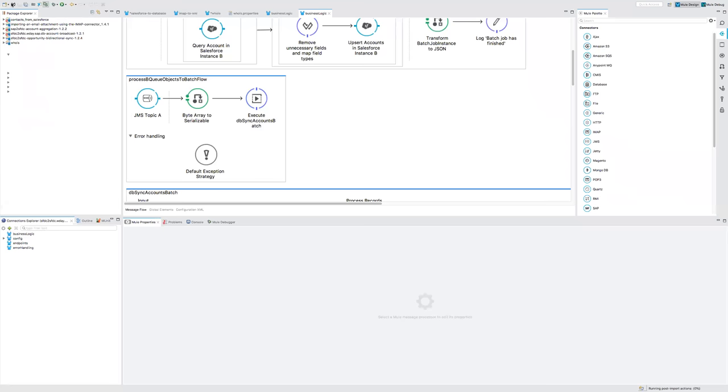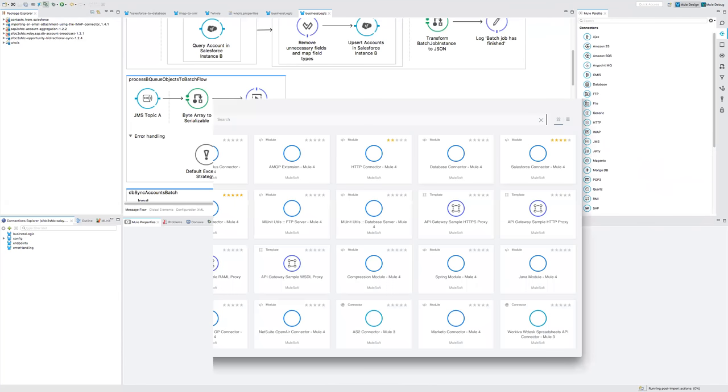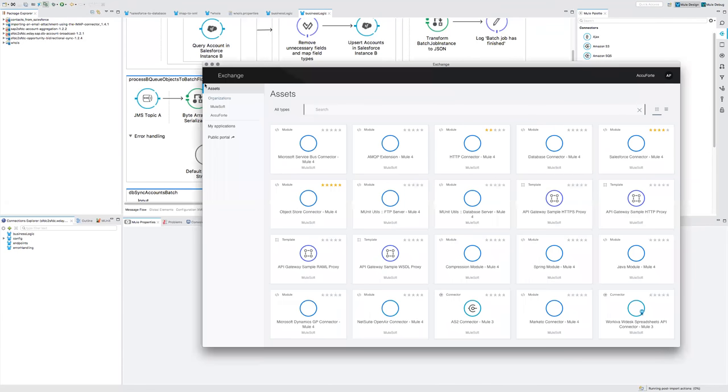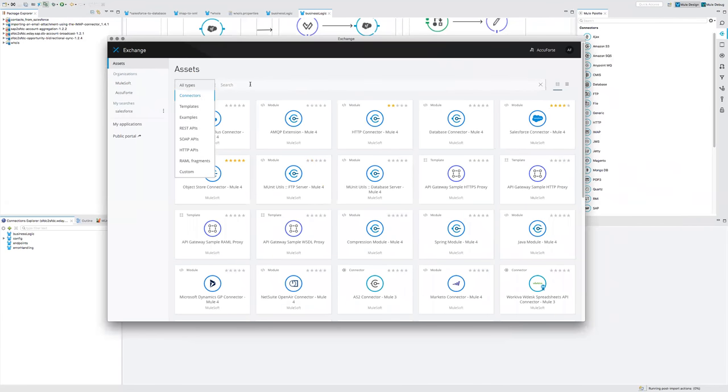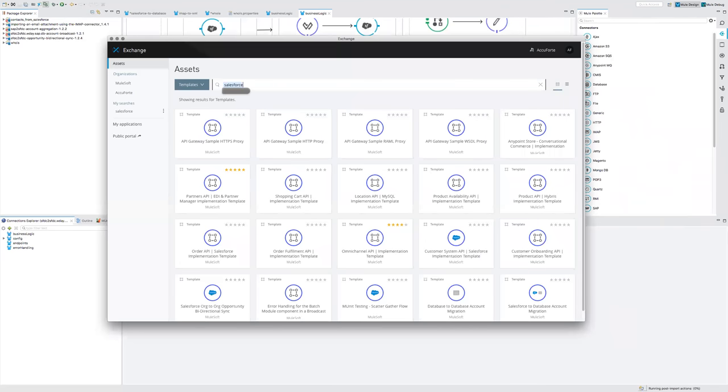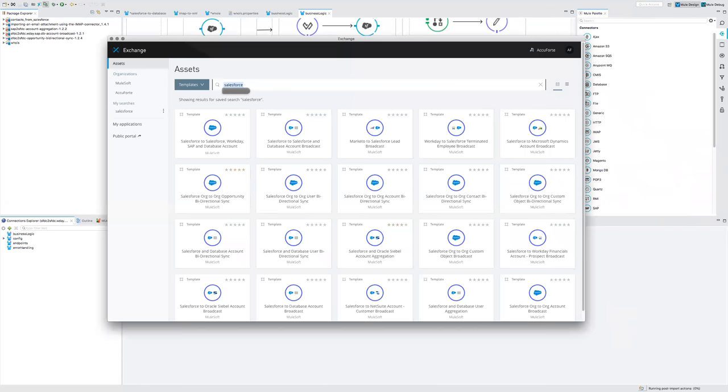And within MuleSoft, there are a lot of templates provided in the system that will help you ramp up. Let me see. I went to the other screen. Okay, these are all the built-in templates that are provided inside MuleSoft, and most applications have templates in there. A Salesforce to Salesforce, Workday, SAP, and database account. This one is a broadcast type of information. A Salesforce org to org user bidirectional sync. This one you get from one system and the other system. Accounts are flowing between both the systems in here for us.